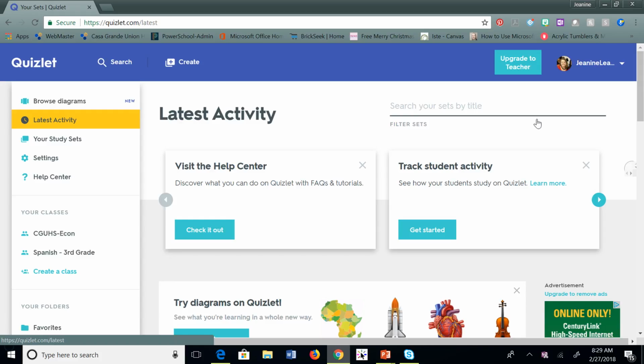So I have already created an account and I put my picture on there. Notice it's free because it's asking me to upgrade to teacher. So let's just go ahead and get started with creating and searching for different items and different tests.